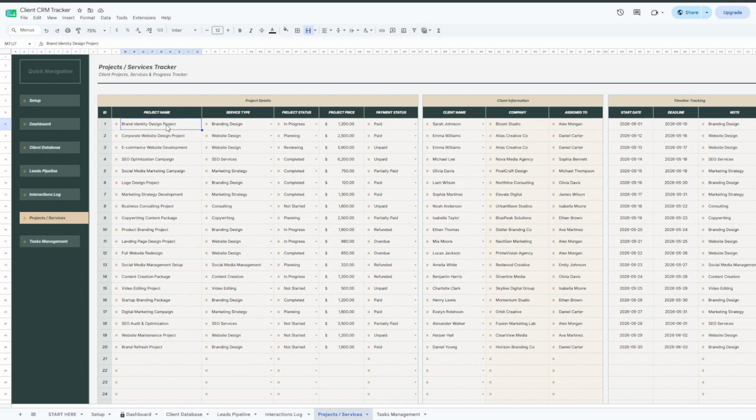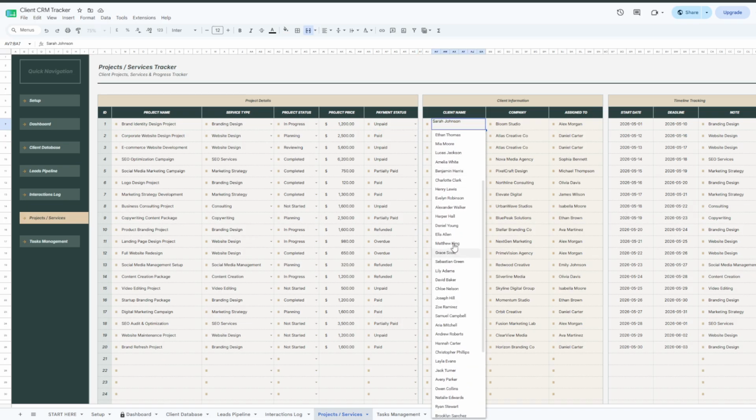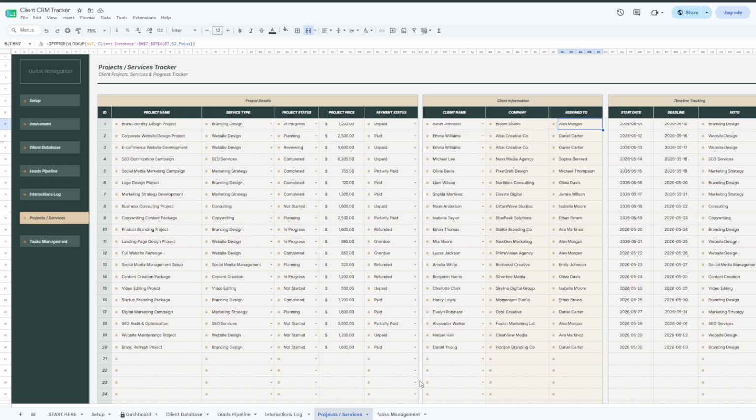In the Project Details section, log the project name, service type, project status, project price, and payment status. This allows you to clearly define what the project is, what type of service it falls under, its current stage, its value, and whether payment has been completed or is still pending. In the Client Information section, enter the client name, company, and assign responsibility using Assigned To. This ensures every project is properly linked to the correct client and team member.